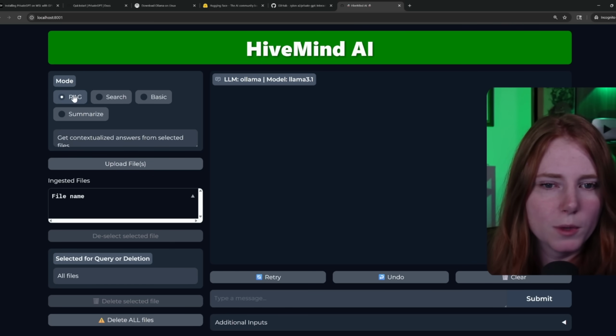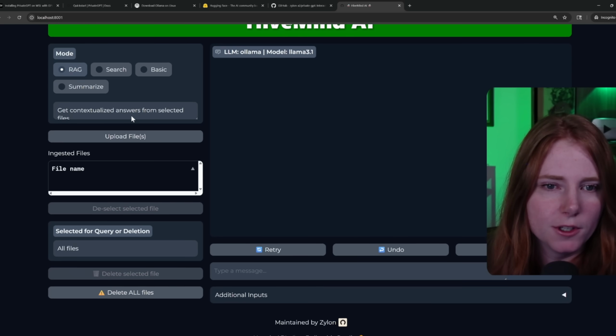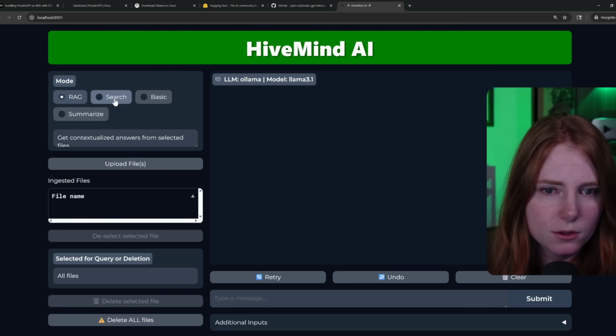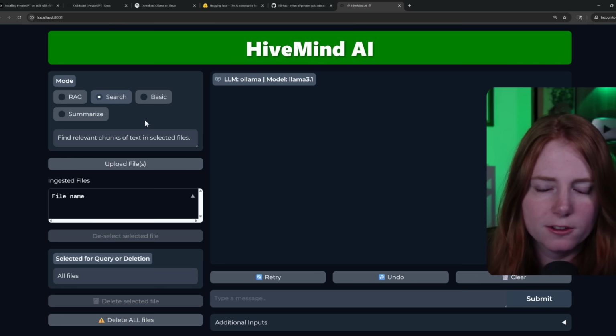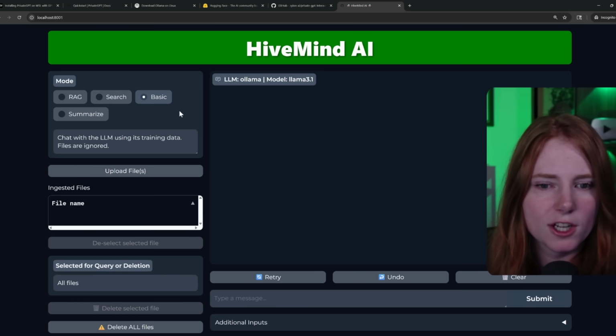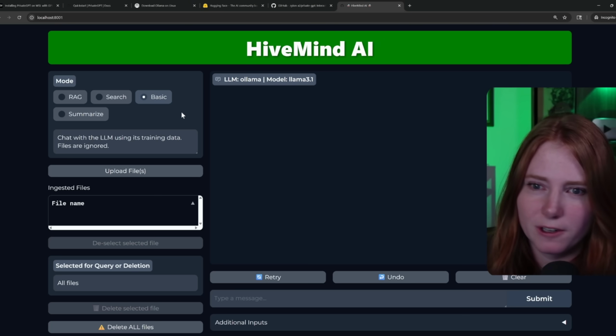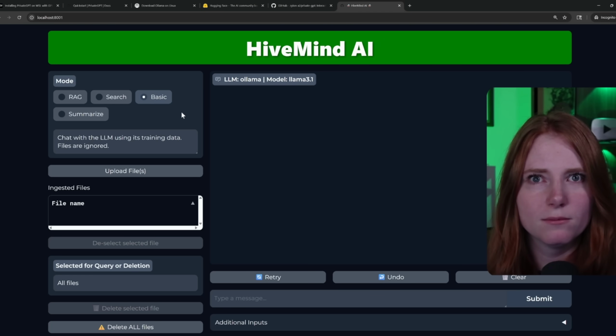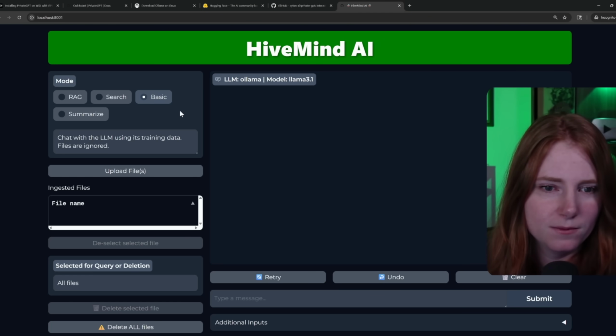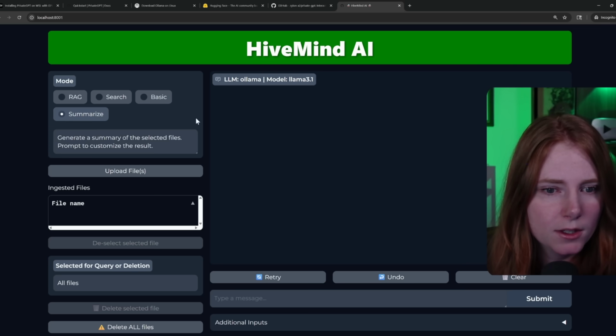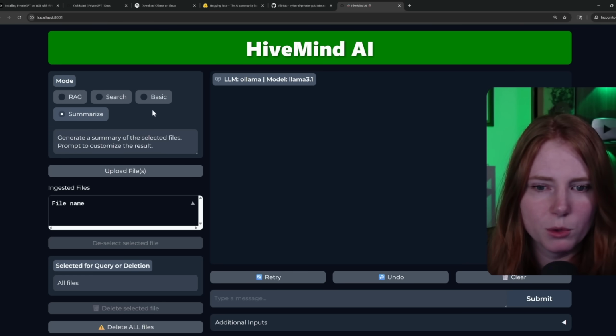And you can use RAG, which is from the ingested files. You can use search, find relevant chunks of text in selected files. Basic, chat with the LLM using its training data. Files are ignored, which is just like public Ollama stuff. Then summarize, create a summary of selected files. Prompt to customize the results.